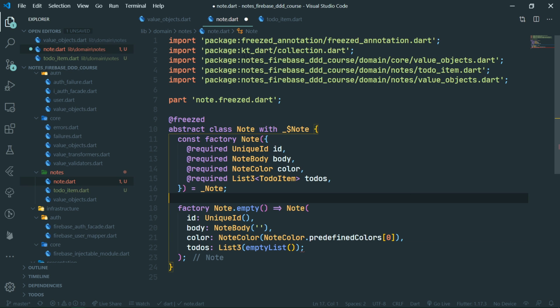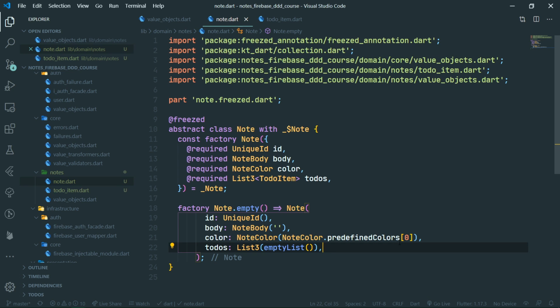So we have just imported KT Dart over here, of course without a semicolon at the end. And this is what's needed in order to produce the default empty node, which will be present when we open up the node form for the first time. Similar to this, we also want to have an empty factory for whenever we add a new to-do item inside the node creation form in the UI.